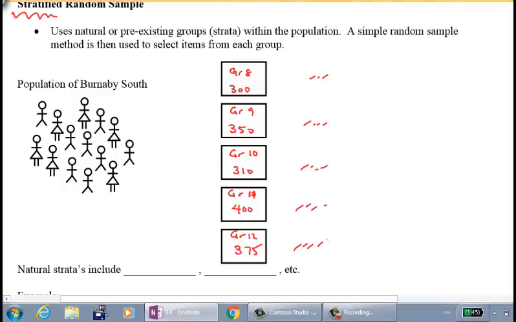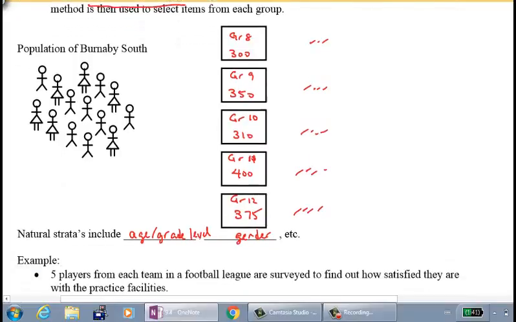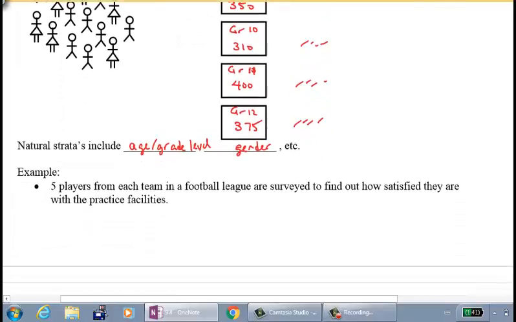So natural strata or groups can be done by age or grade level. You might want to think about gender, and there are other ways too, but you're looking for natural or pre-existing groups. So you don't create the groups, they're just naturally there. Okay? So for example, you have a football league, the natural groups are the teams, and you take 5 players from each of the teams. Okay?